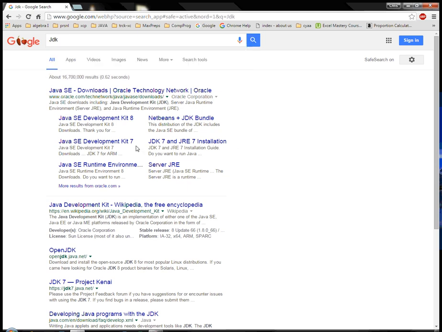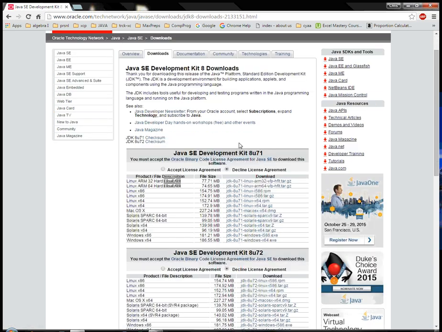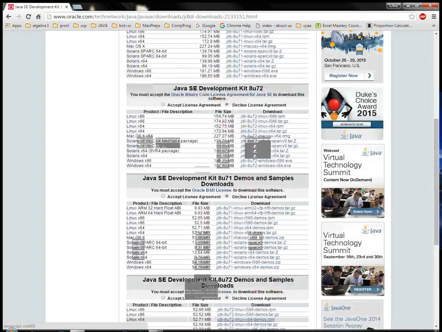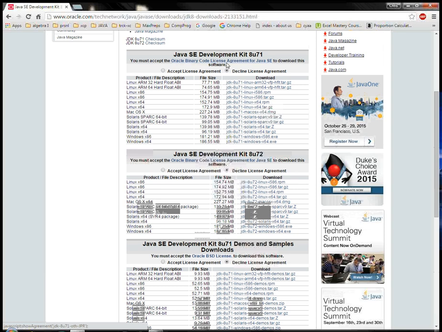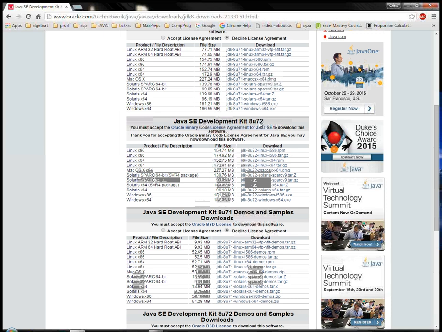And go ahead and select the Development Kit 8 link. And in here, we want the Java kit 72. What we need to do is click on Accept License Agreement. So make sure you're on the 8U72, and then click on Accept License Agreement.